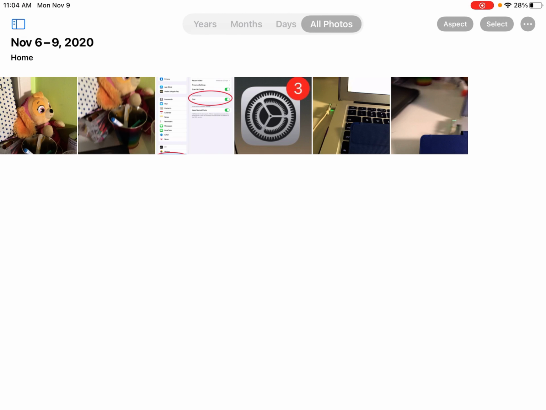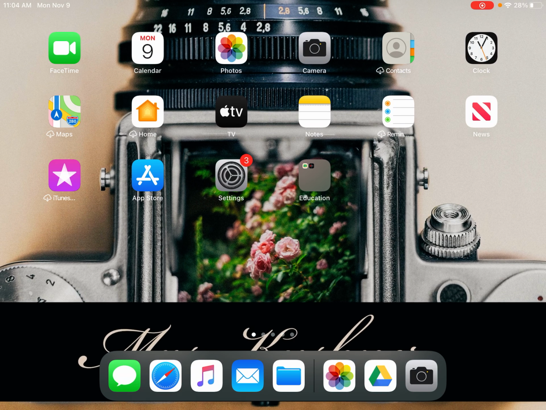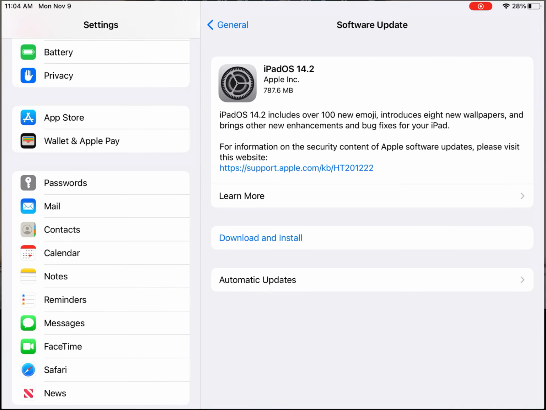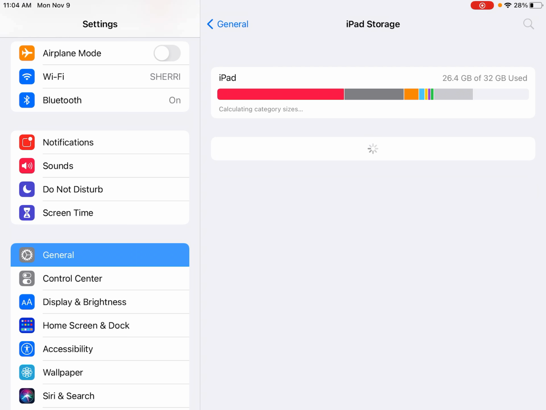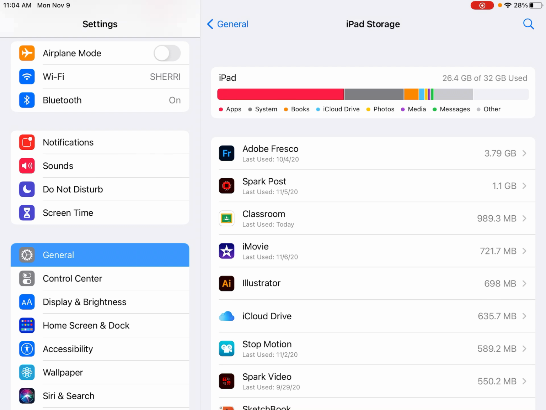Right now these are the photos I have, but some of you have a lot of photos. And what we're trying to do is clear space on our iPad. So just to show you, if I go to settings and then I go to general and I go to iPad storage, your goal is to bring down that number of gigabytes used, okay?